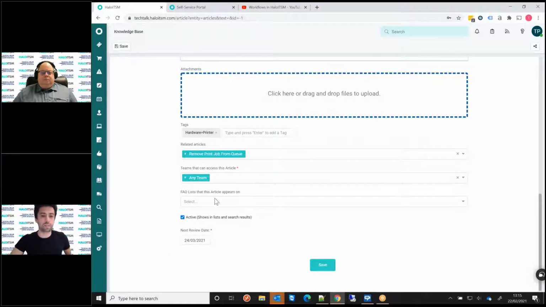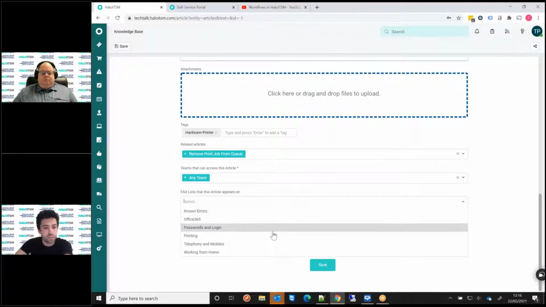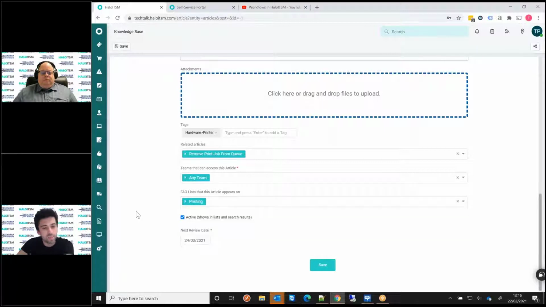There's a few more options here. The next one is the ability to restrict access internally. It might be that this is an article just for the service desk team, or a specific resolver group might have this article. So we can restrict access internally as well. And then finally here is the FAQ list that I mentioned before, which is how we give access to our end users. And at the bottom is the review date, and that's our review processing. When are we next going to check this article is relevant and all the information is correct. That just pulls through to our reporting and our review page within the knowledge base.